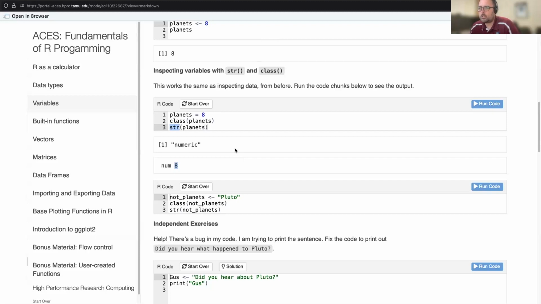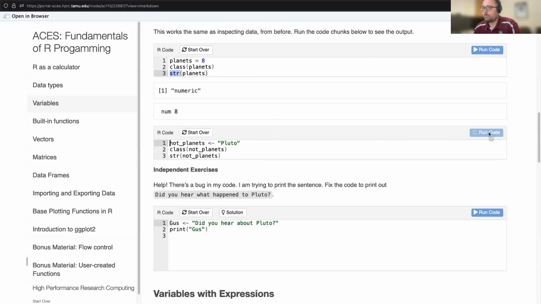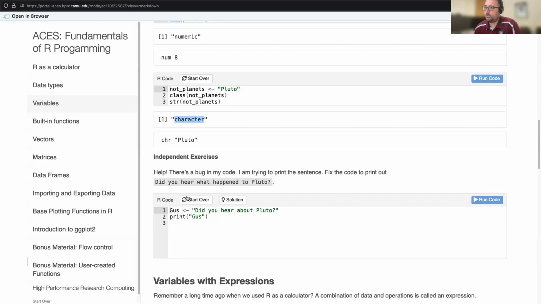Whenever we're using structure on a value that wasn't stored as a variable, it was very obvious what we were asking for, so it didn't make sense why we'd use structure to view both the contents and the data type. But if we're looking at variables, structure can be handy. All right, so just another example. And here, the not planets variable is character and Pluto are the contents.